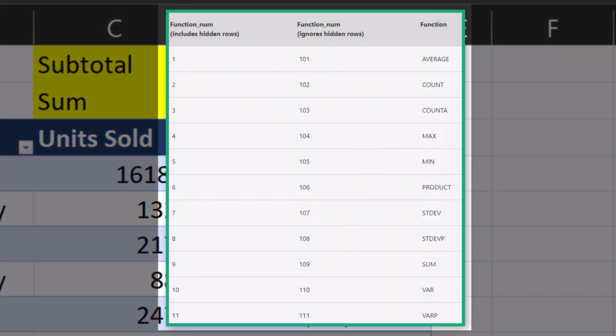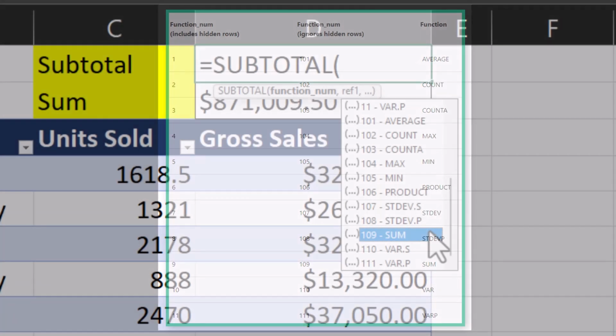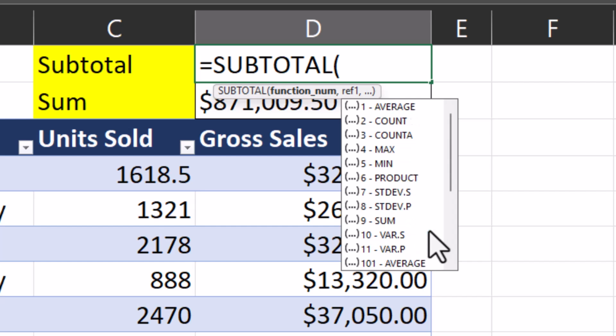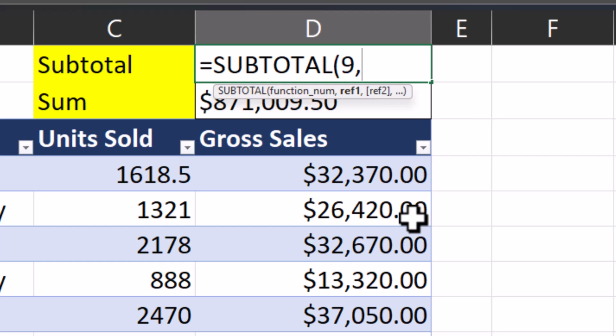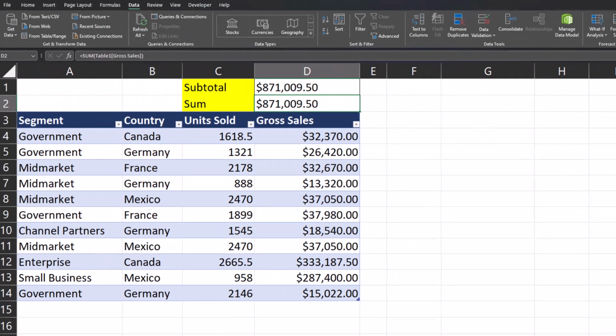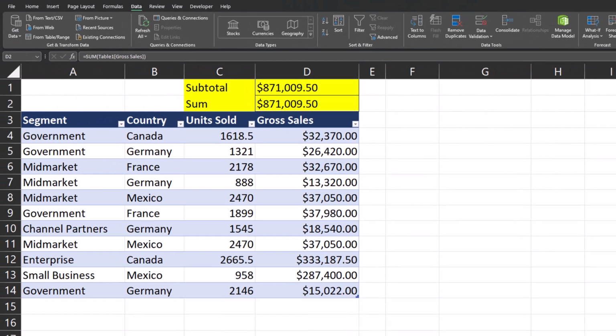The difference between these two options is that the one-digit codes include hidden rows in the calculation, and the three-digit codes ignore them, and I'll show you an example of what that means in just a moment. Since I entered the sum for gross sales, let me do the same for the subtotal, and I'll enter a code of 9. Remember, that means I'm going to include hidden cells. After a comma, all that's left is to enter the references. So again, I'll highlight gross sales and click enter. You'll notice we arrive at the same number.